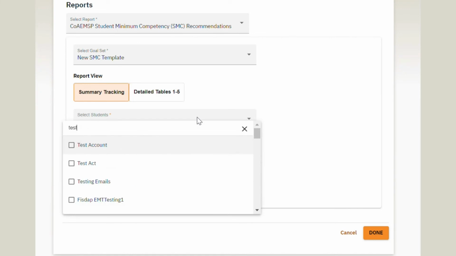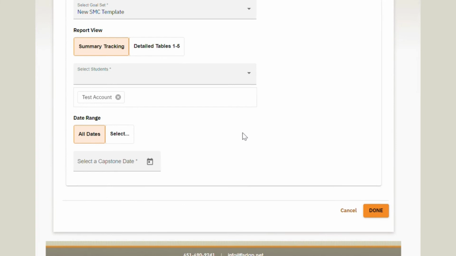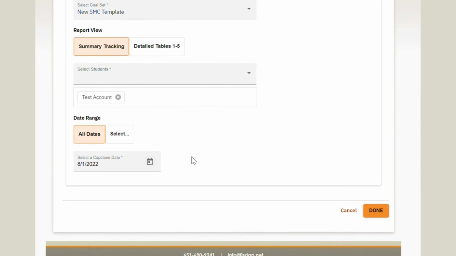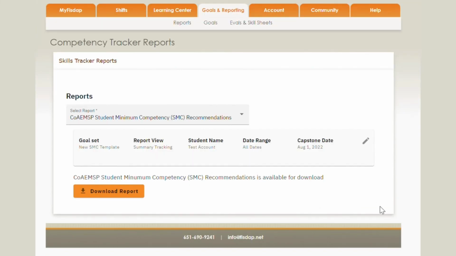So then you can search for your students and select them, and then you can select a date range if you'd like, and finally you can select the capstone date for when these students started their capstone for running this report. For today's example, I'll be using 8/1/2022. Once that's all set, you can hit done, and then it will bring you to a summary page where it has the parameters you've laid out.